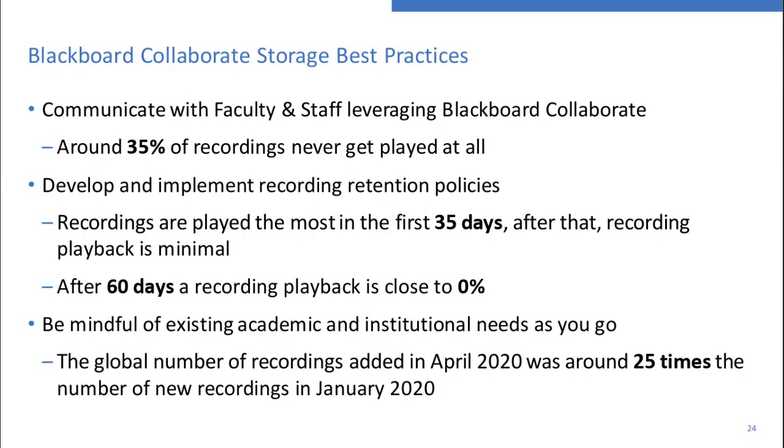But to make things a bit more meaningful, I am also going to share with you some insights that will help you get some context as you go about managing your storage. Keep in mind that these are high-level numbers, so I encourage you to leverage the reports that we just reviewed earlier today to find insights specific to your institution. But generally speaking, at a high level, let's talk some best practices.